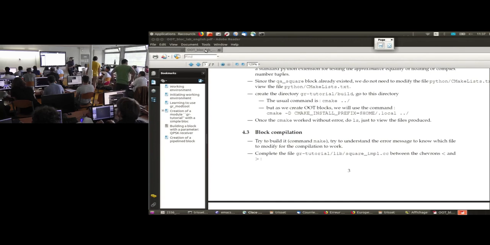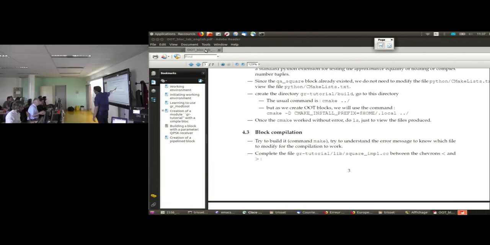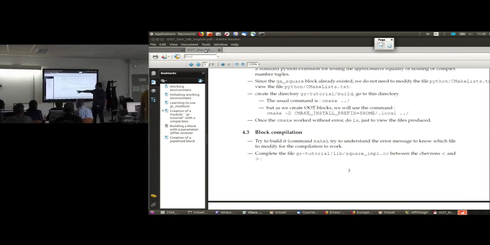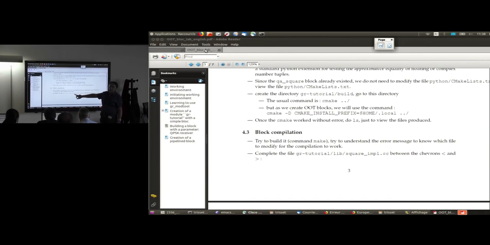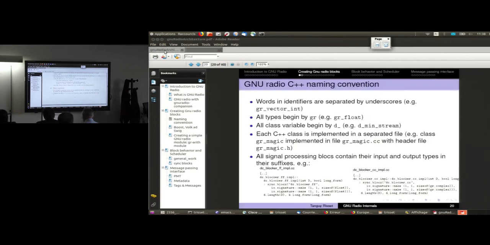Okay, just a word that I forgot to mention. Probably many of you have arrived at the cmake command. Be careful to do the right cmake command, and ask people if it doesn't work. And then you are about to modify the square implementation.cc file that has been generated.